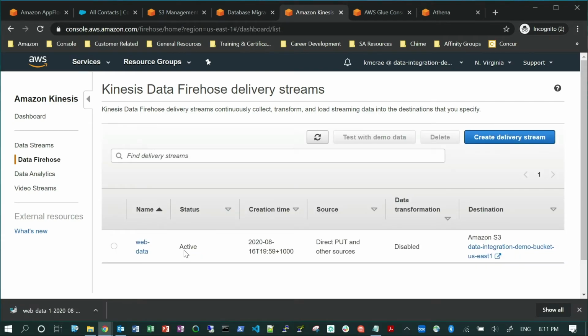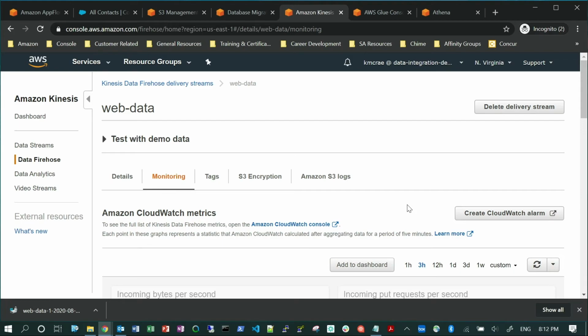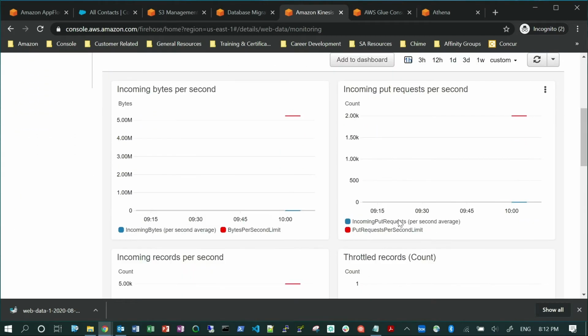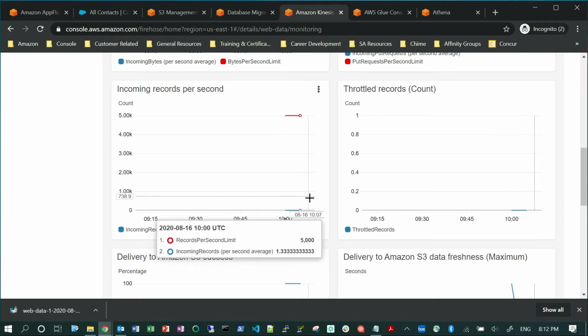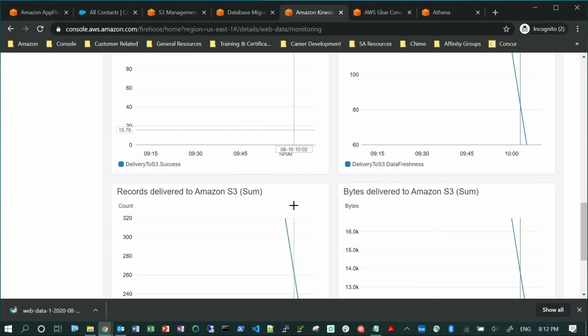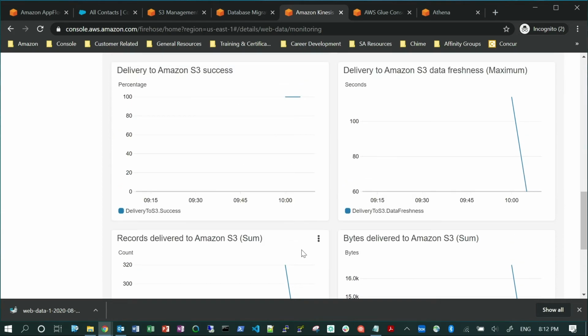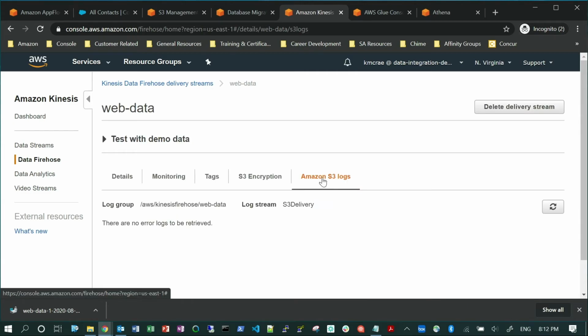Now that that delivery stream is created, I'm going to go in and have a look. There's a couple of options you can see here. You can go into the monitoring tab, and this is going to give you information about how the files have been processed, the data that has been pushed through Kinesis. As you can see here, I've got a few metrics that have now popped up, giving me some information about the incoming records that have been processed through Kinesis. And there's been a 100% success rate in delivery to S3, and it's given me the number of records that has been delivered to S3. The other thing you can do here is you've got Amazon S3 logs, so if there were any errors, you could come in here and have a look at the S3 error logs, but I have none.